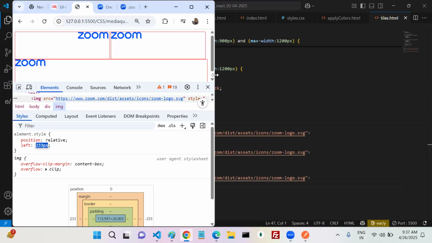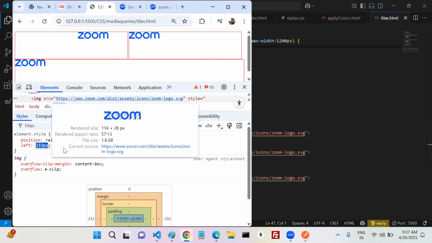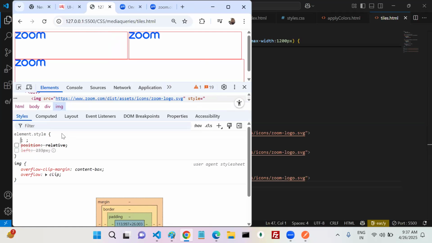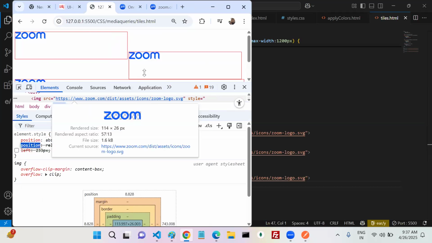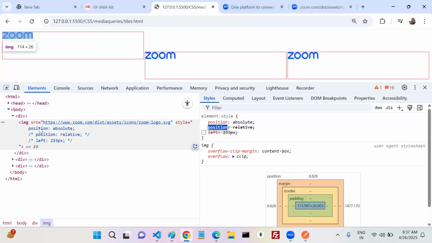Now, if I change this one, see, it stays there only, right? The zoom. If I change this, then it has to come here, right? Yes or no? So if the resolution is changed, my relative will not work. Then you can go with the absolute. Tell me, if I add position absolute, then what happened?